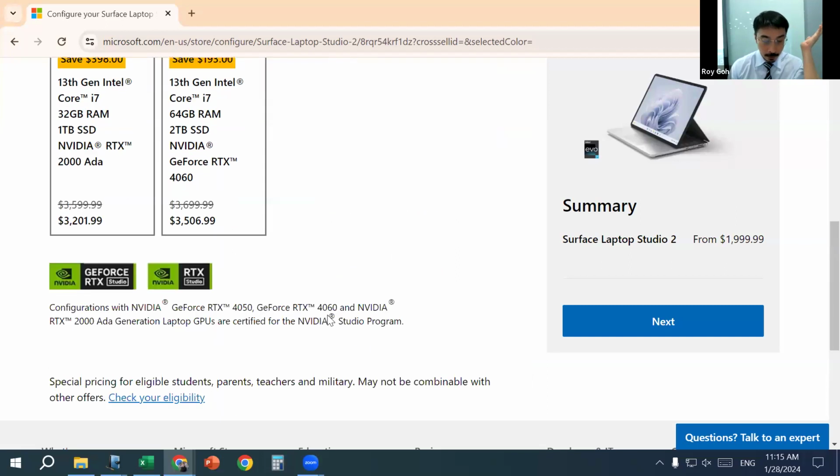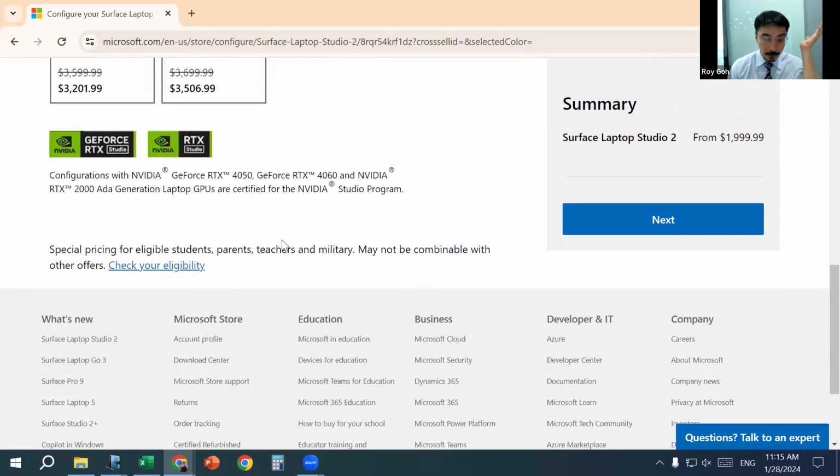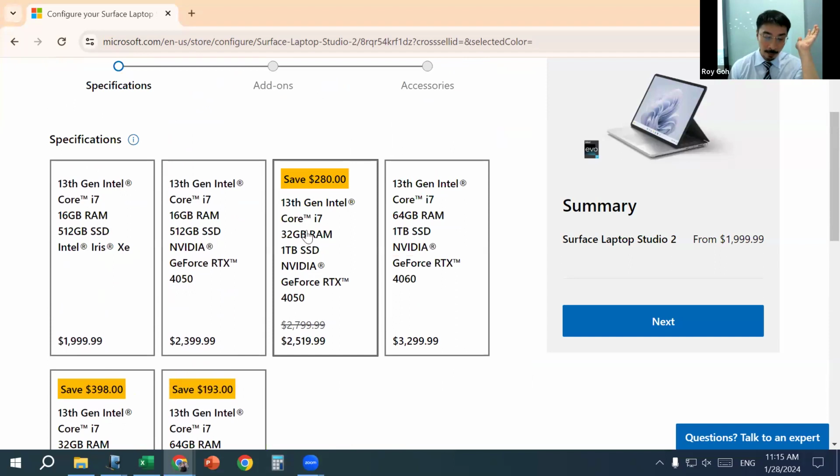And as a teacher, check your eligibility as a parent, as a teacher, I get 10% discount. So, but this is US. I cannot buy from US. I'm going to buy from Singapore. I bought this model, this setup.